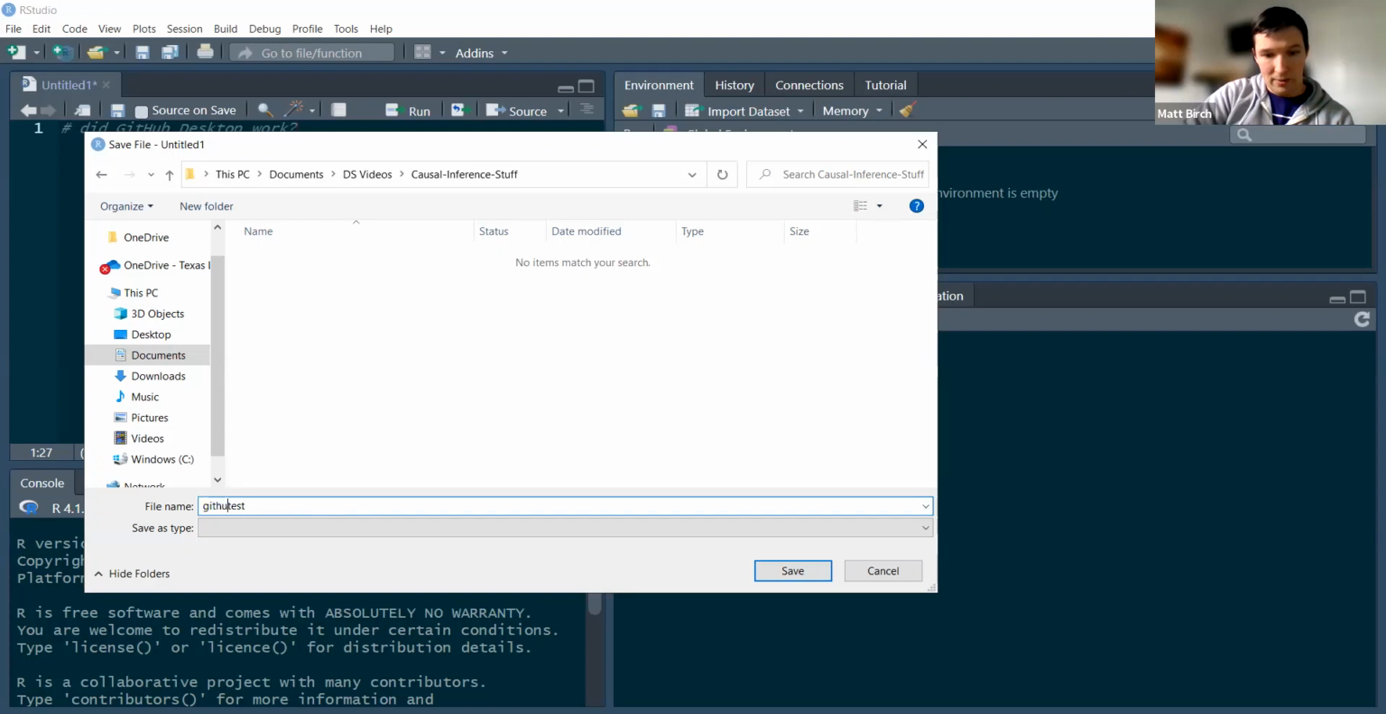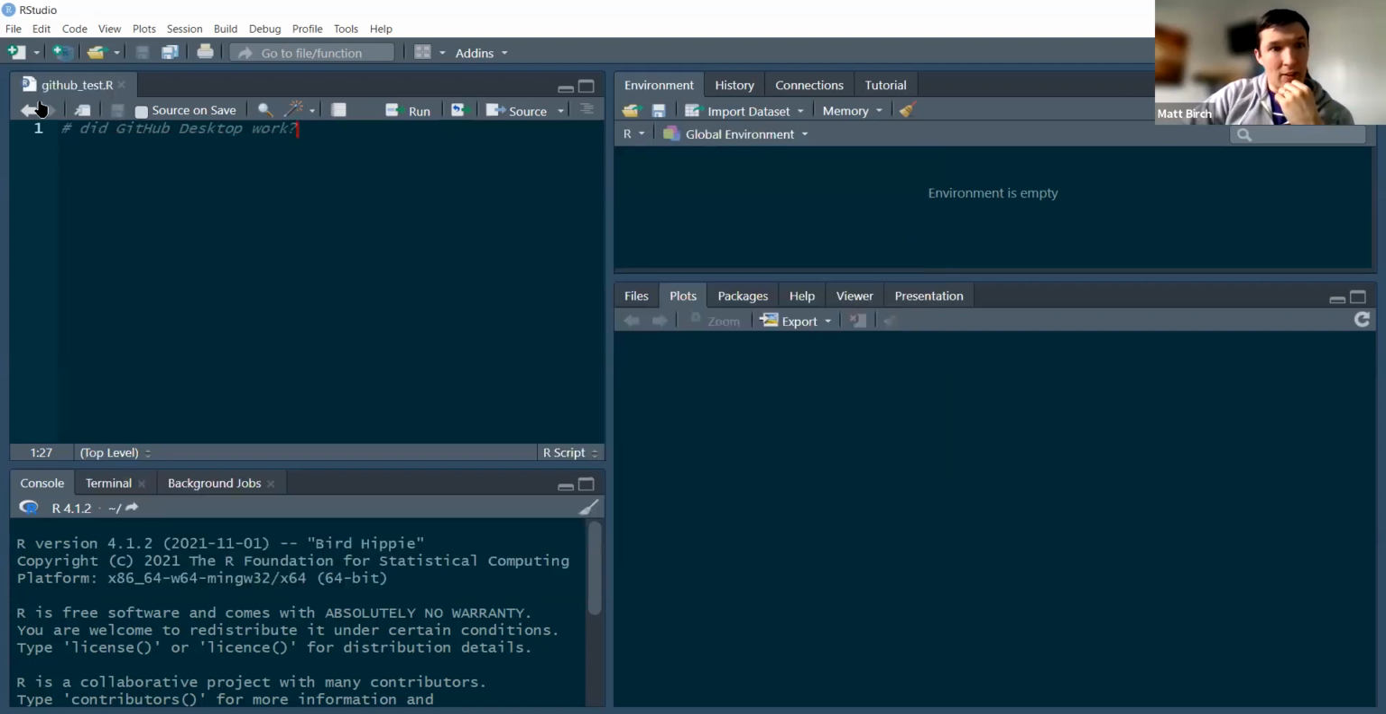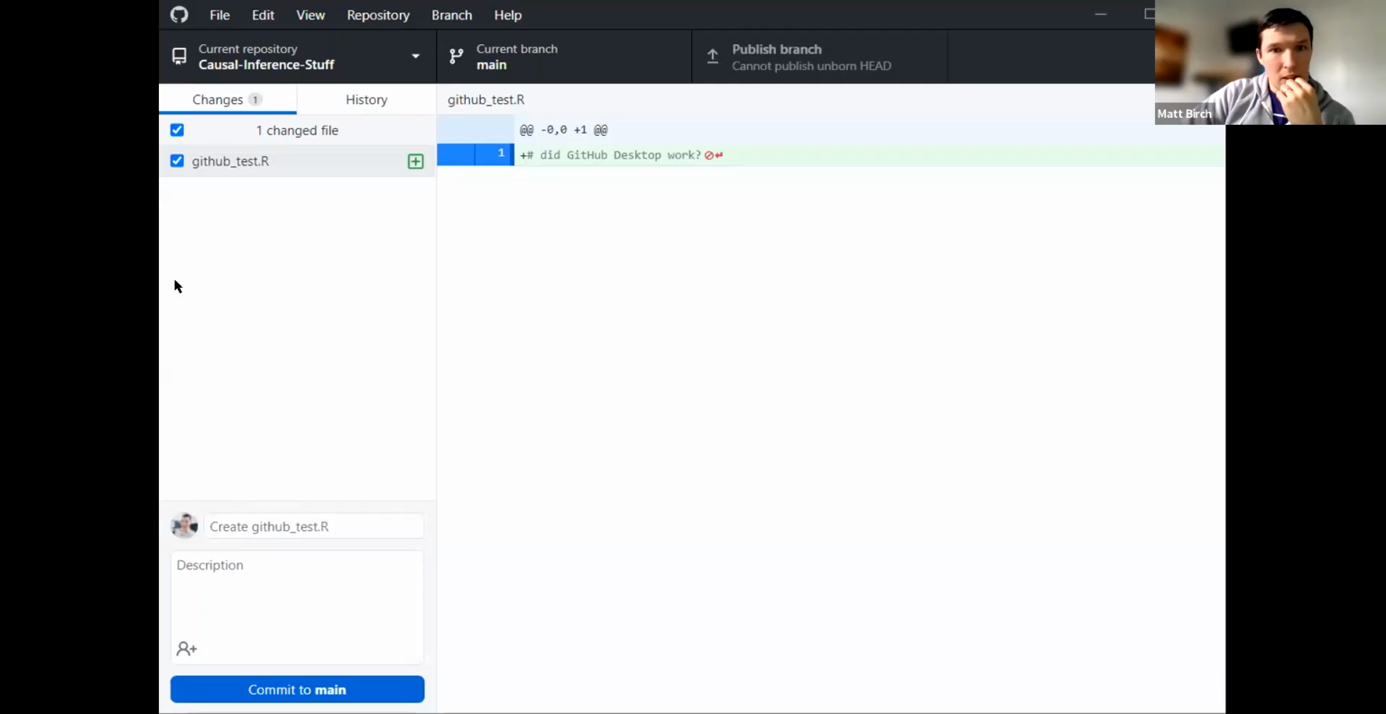We'll call this the GitHub test. Now, this gets saved as GitHub test. Did GitHub Desktop work? Now, let's open GitHub Desktop. All right, and look, it's connected. I saved this file in here, and it also knows what I typed there.